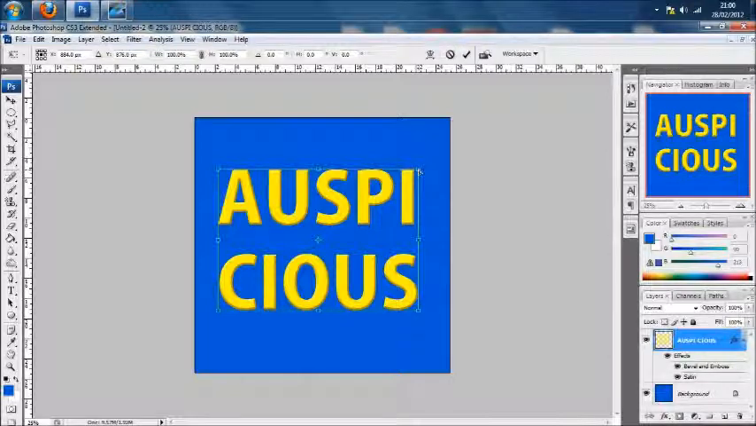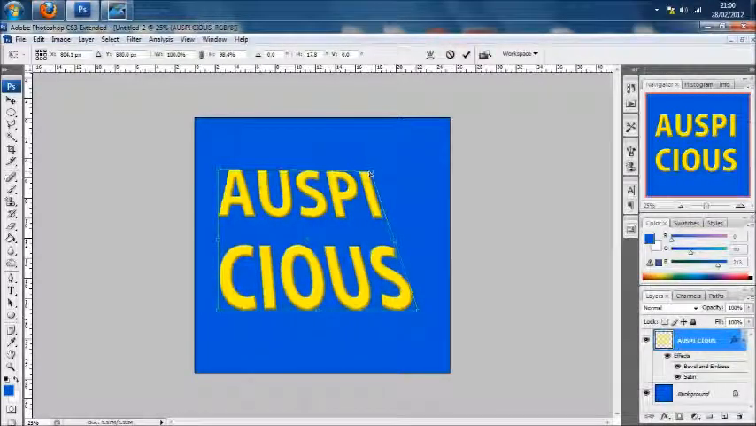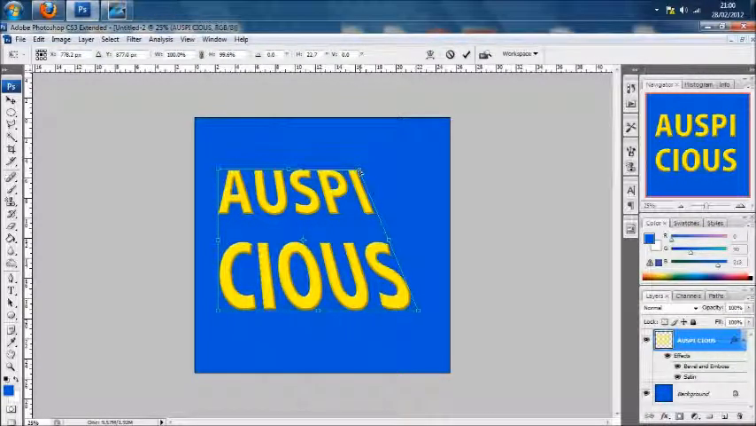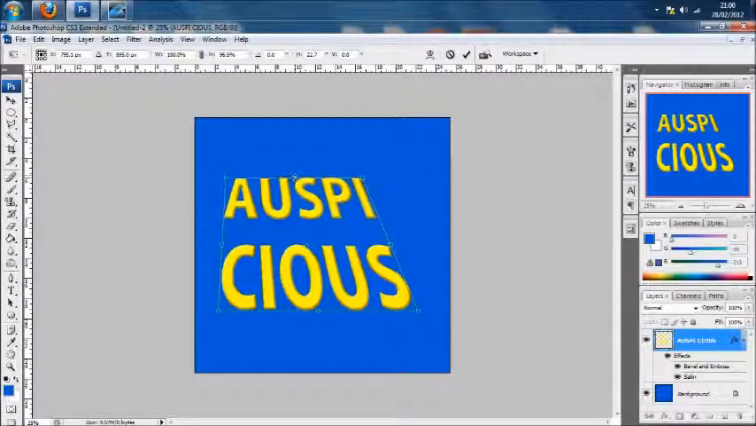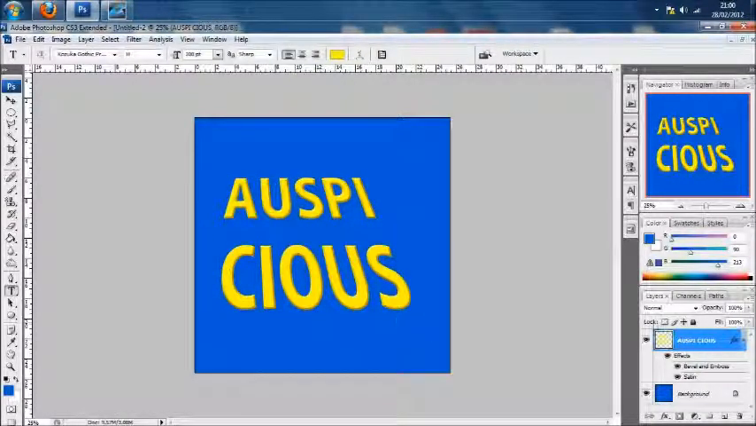I'm going to hold the Control button, or the Command if you're using a Mac, click it, and then drag it to the right, making sure that this bit here stays straight. Hold Control again, and bring it in just slightly more. Okay, bring it down a bit. I'm going to click OK.